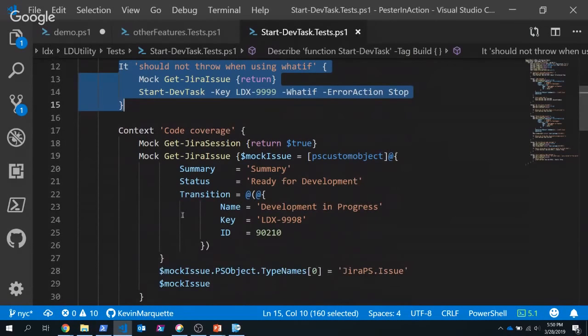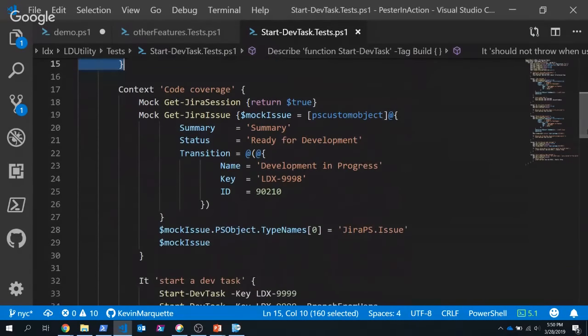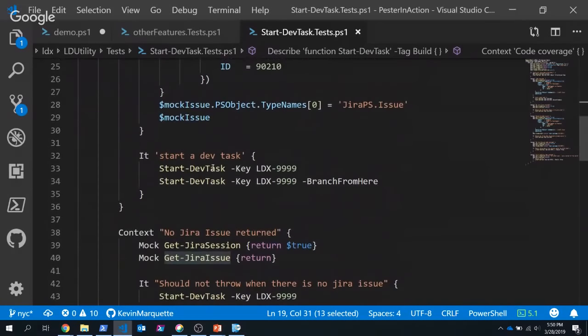And then here's an example where my get Jira issue command, I need to return something because I might actually need an object with all these properties. This is kind of a complex object, so it looks kind of ugly now. But because I'm faking this out, I got access to all the features that I would need when I come down here saying start dev task off this key.